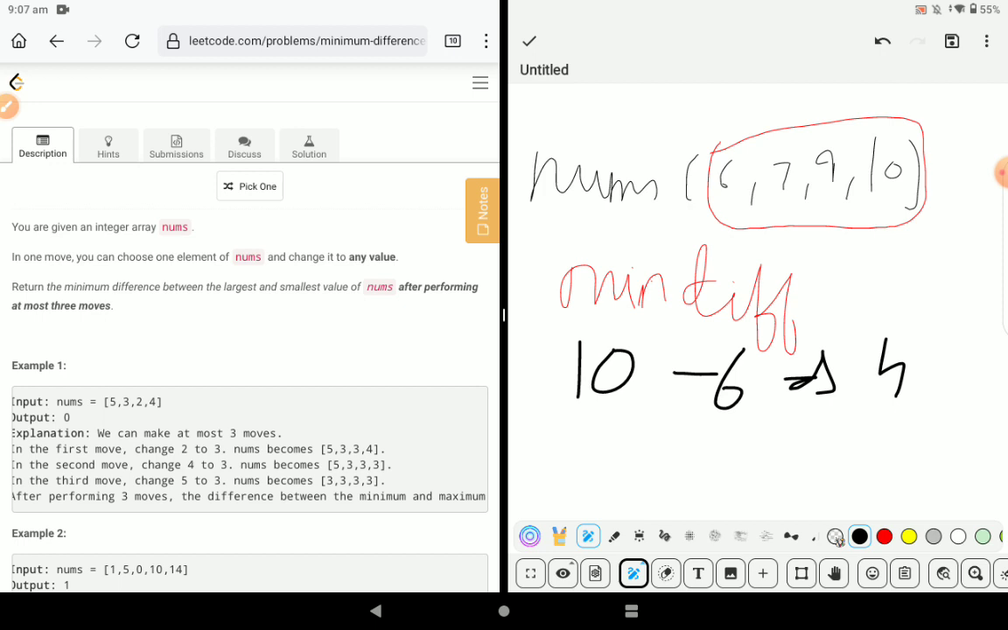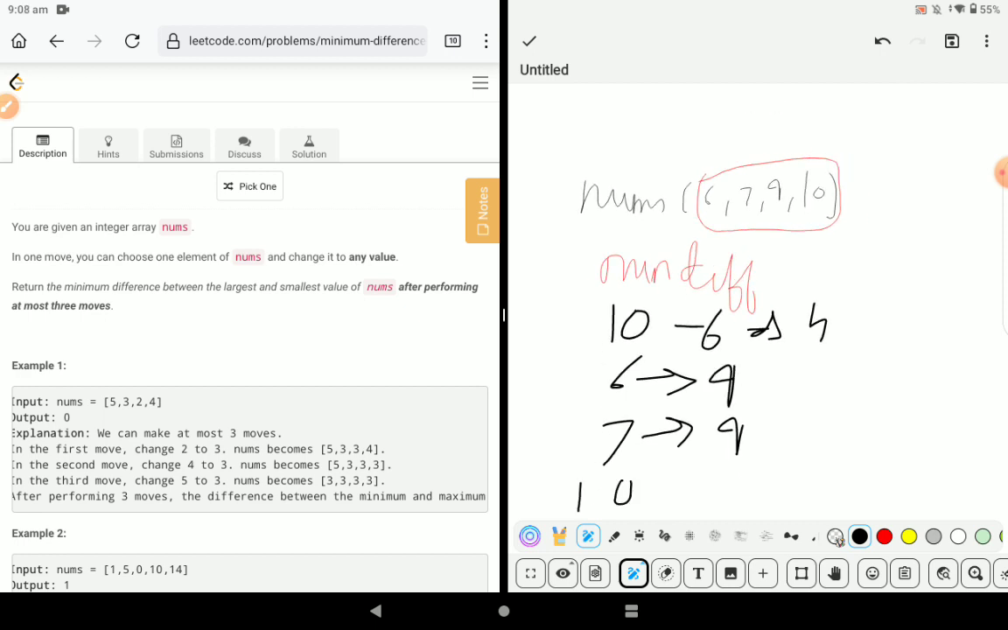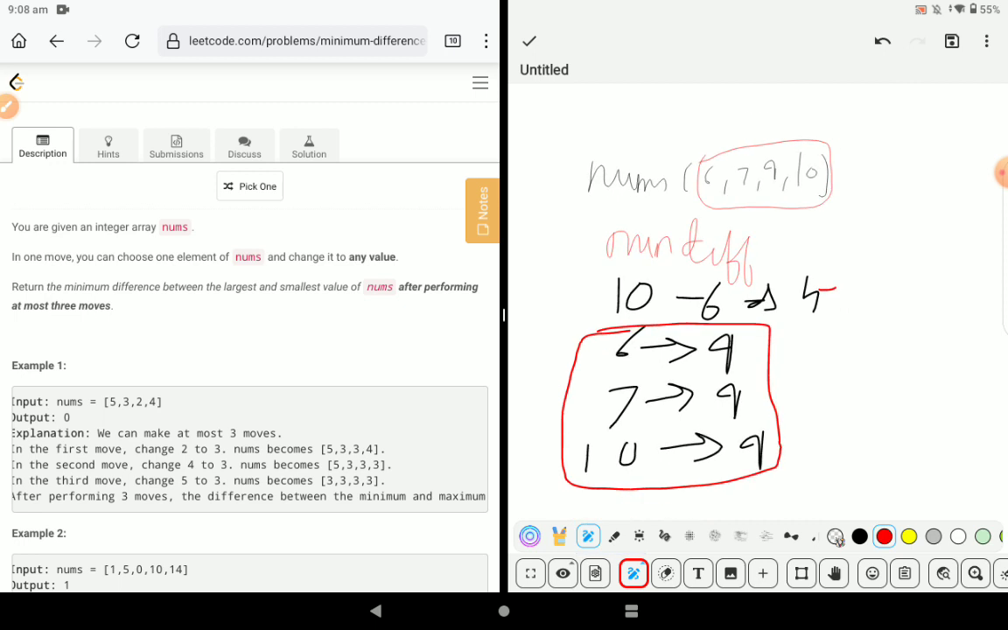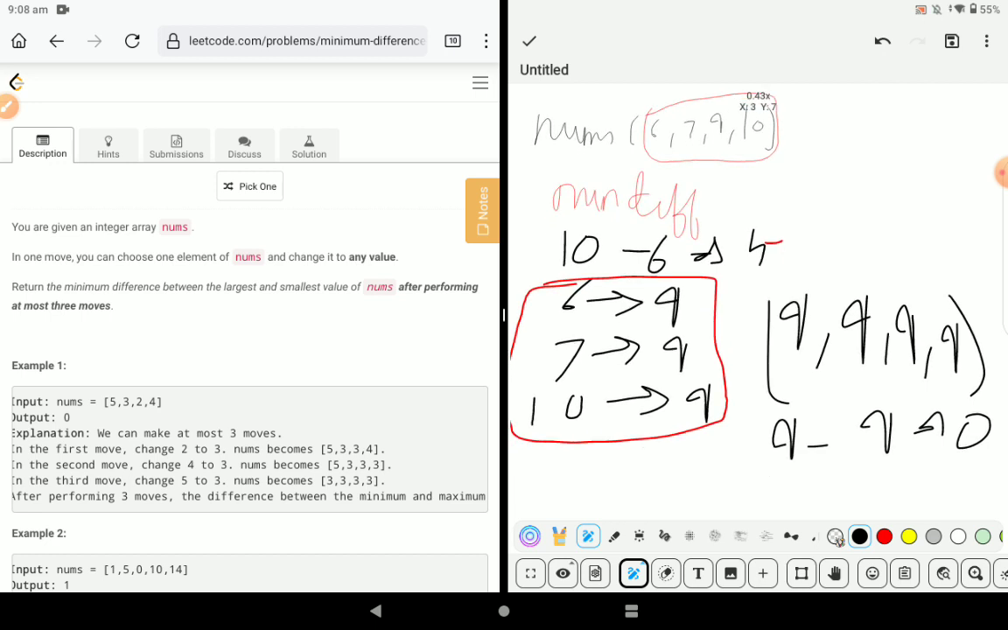Okay, now you can change it to any other element. Like you can change 6 to 9, for example, 7 to 9, and 10 to 9. Okay, so these three moves you have done in this array. So now our array will be 9 9 9 9, and now the maximum minus minimum is 9 minus 9 equals 0. So our answer is 0. Okay, so this gives us the minimum value. We have to perform such three moves.